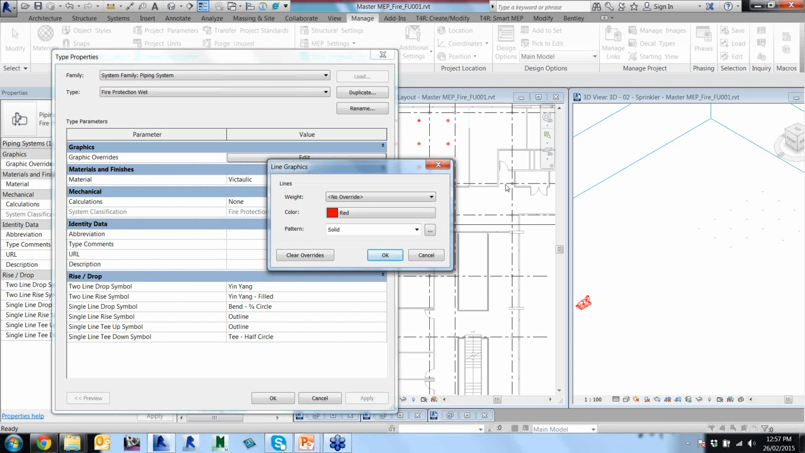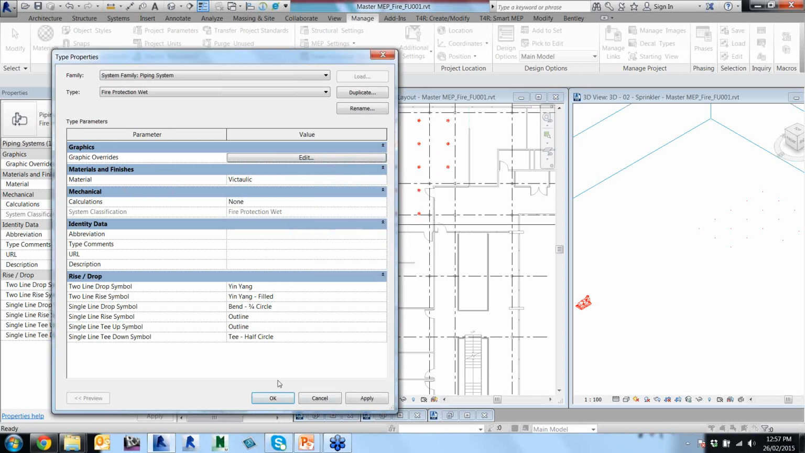So if you're ever in a situation where you're not sure why things are turning colors and you've checked your visibility graphics and there are no override filters or anything like that, come in and check your top level system settings and overrides, because there may be some graphic overrides set in here. And that could be what's changing your colors. I'll click OK to that.